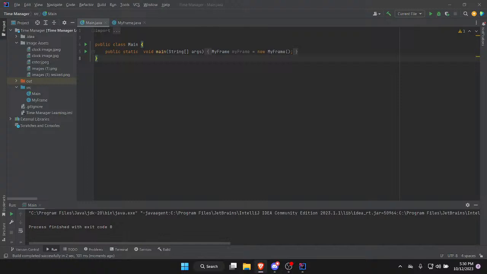Add components to a J-layered pane, specify the layered number. If you'd like a copy of all this code, J-layered panes in Java.